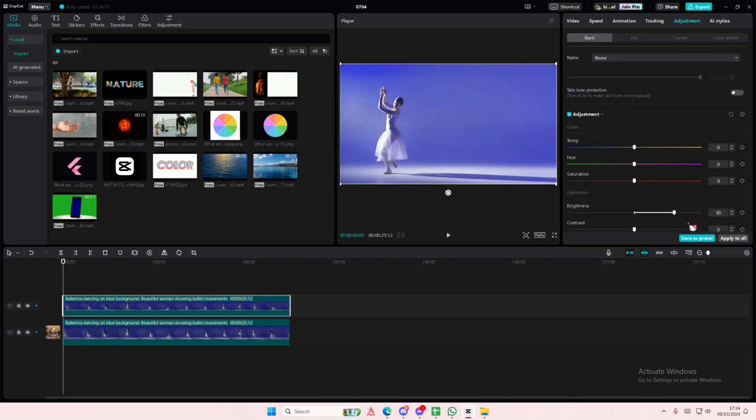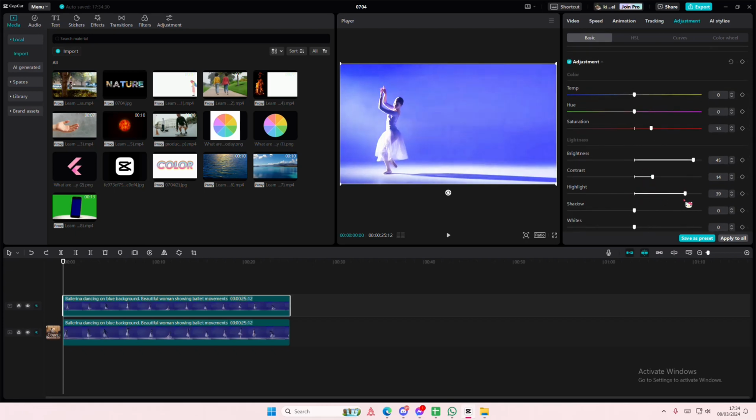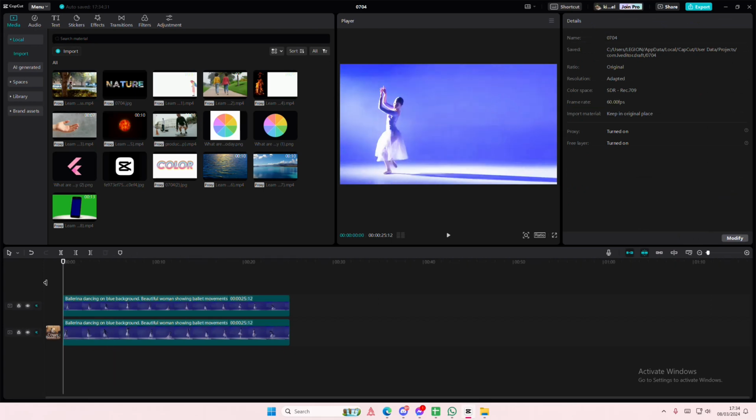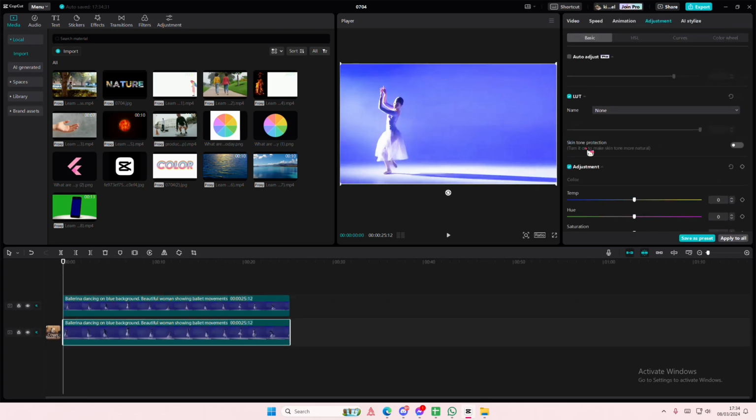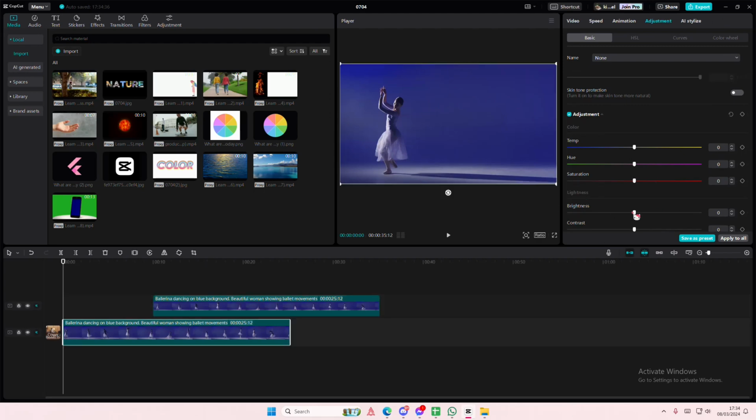adjust the brightness by a lot, as well as the contrast, but just a little bit. And I'm going to up the highlight. Then you're going to go to the first video and you're going to do the exact opposite. You're going to make the brightness a little bit lower.